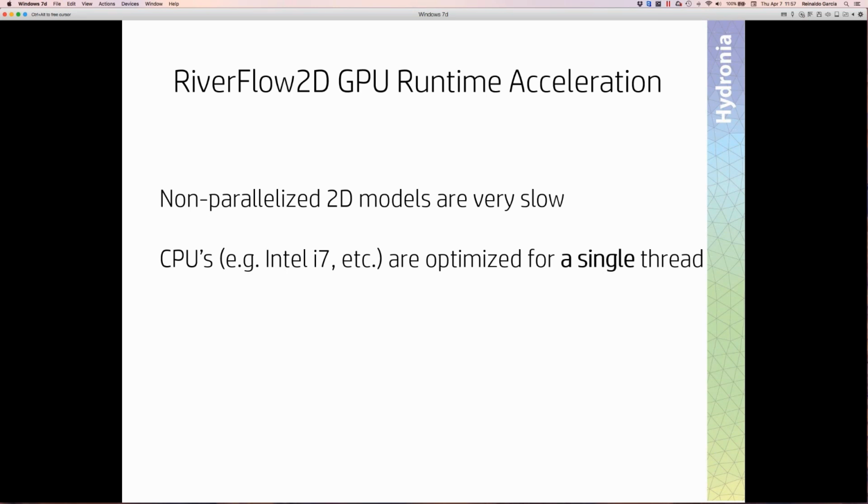Now, there is a trend to use multiple CPUs with multiple core computers. And if your code can take advantage of that, and this is very important because not all codes can, it's not enough to just use a better computer with more cores. You need to have a computer model that takes advantage of having more cores or more processors. And that obviously helps in improving the velocity of the model runs.